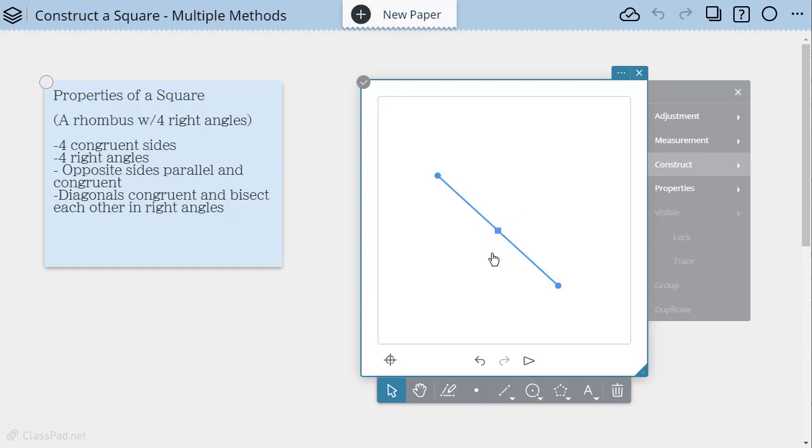I could make a perpendicular and then construct points, but what if I just take my original segment and turn it 90 degrees? So basically create a transformation of my original. And this is going to create a congruent segment turned 90 degrees, so intersecting at that midpoint. So how do I do that? So this is constructing a square using a rotation and this property of diagonal.